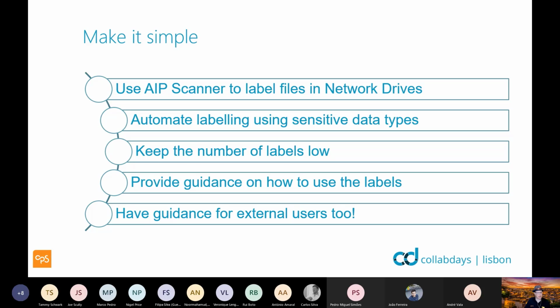Keep the number of labels low. So don't have 100 different labels. People will just get confused and they won't use them effectively. Use as few as you possibly can. And when you start out, use fewer labels with fewer controls, and then as people get used to them, you can introduce more labels with more controls into them. Provide guidance on how to use those labels. Make sure that your external users also have access to that guidance, because you need to make sure they are not caught out by what you're doing.